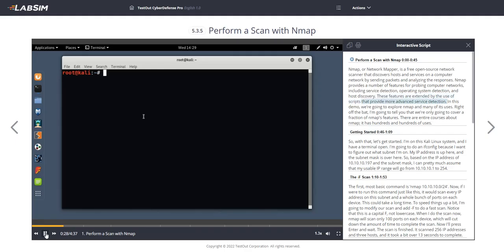Every penetration tester, ethical hacker, or other cybersecurity professional uses nmap. In this demo, we're going to explore nmap and many of its uses. Right off the bat, I'm going to tell you that we're only going to cover a fraction of nmap's features. There are entire courses about nmap. It has hundreds and hundreds of uses. So with that, let's get started.